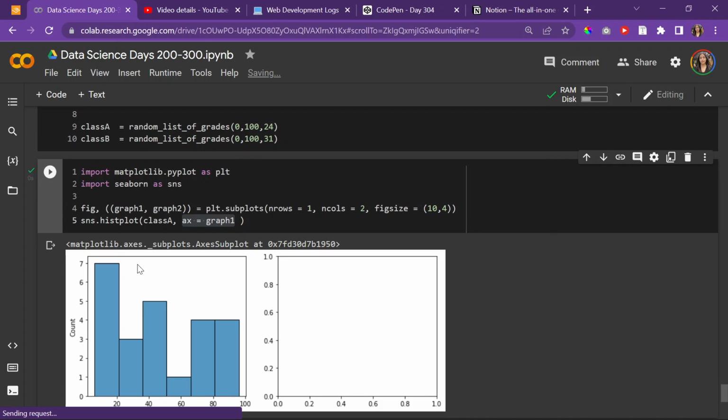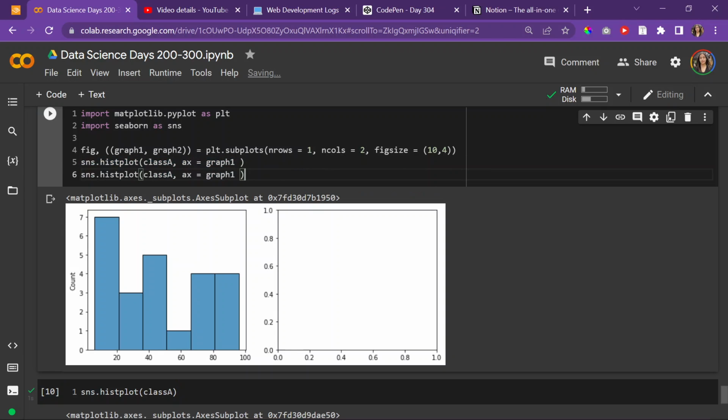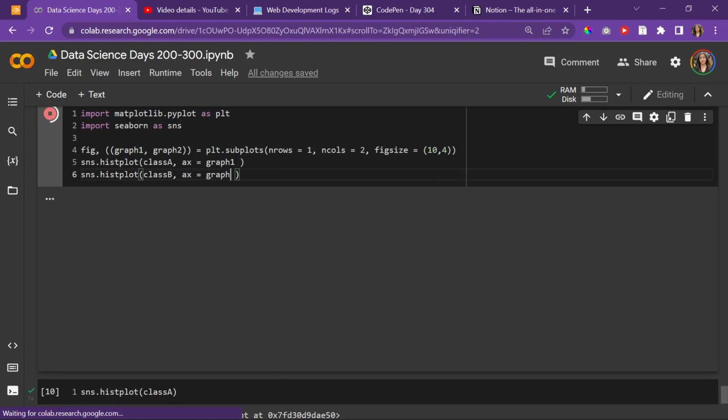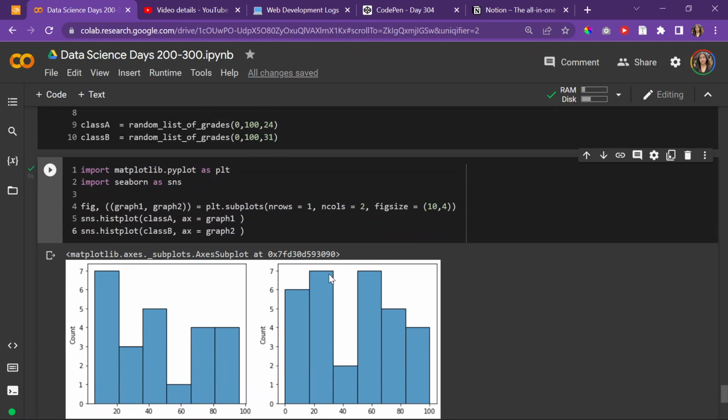So if I run that, it's going to end up in graph 1, okay? And then if you want to graph class B grades, then just do class B and tell it, hey Seaborn, I want this histogram of class B grades to be plotted in graph 2, not graph 1. Run that, graph 2, and it should be plotted in graph 2.